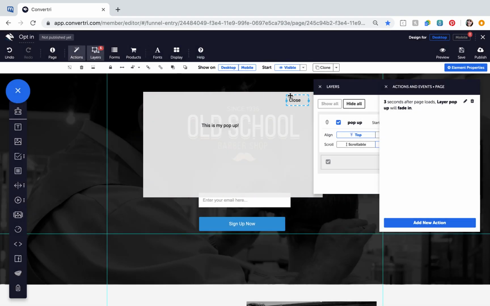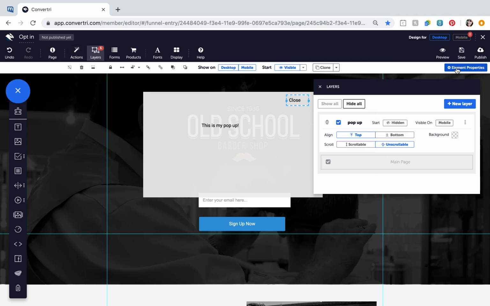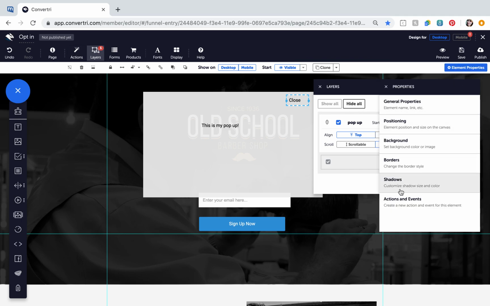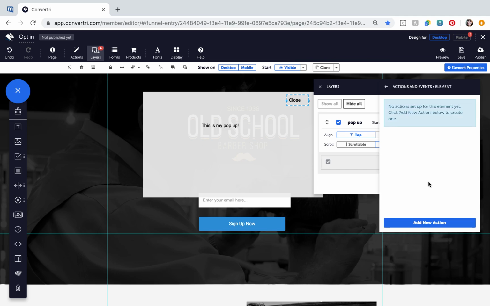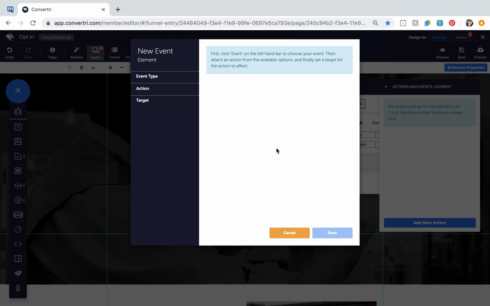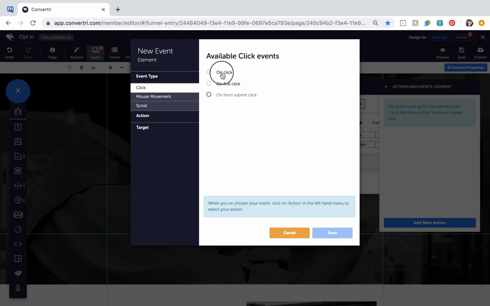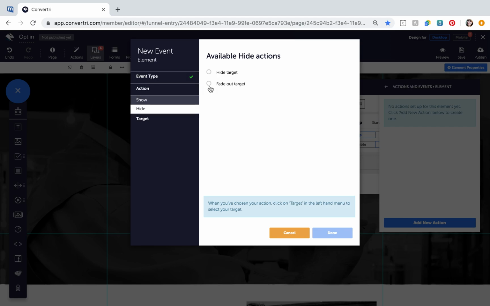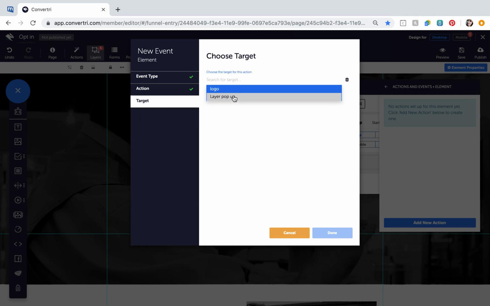Select your Close button and go to the Properties panel, Actions and Events. Click on Add New Action and configure this action as follows: Event Type, On Click. Action, Fade Out. Target, the name of your opt-in layer. And switch on Include Contained Elements.